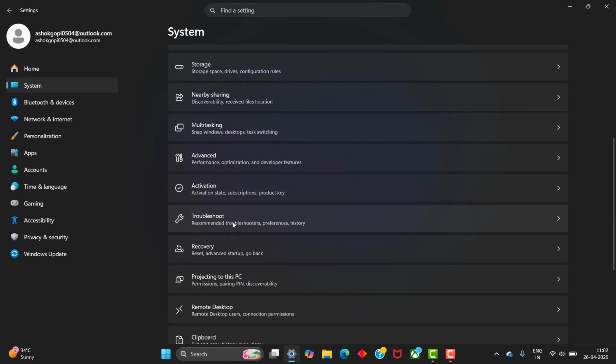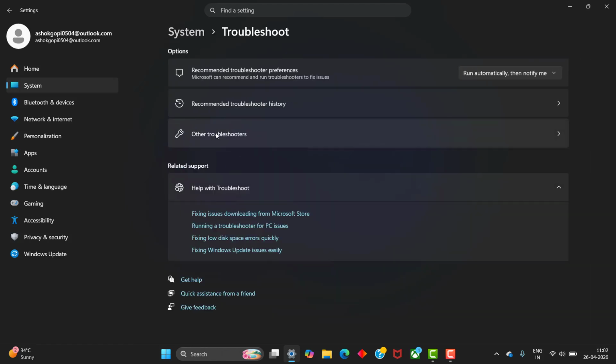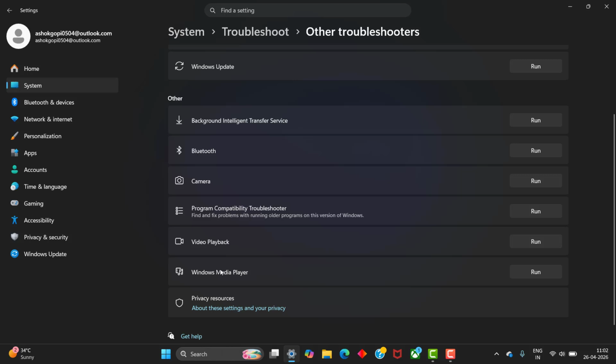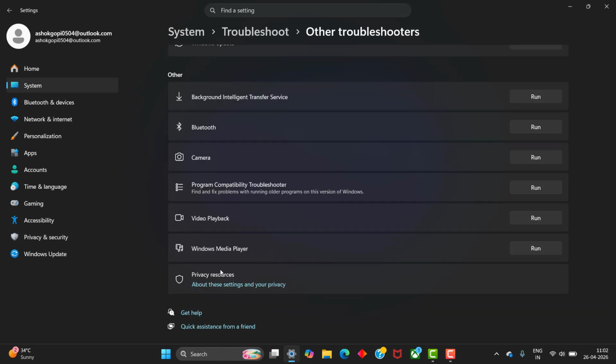and here go to troubleshoot. Click the troubleshoot and go to other troubleshooters. Here you can go to the Windows Update troubleshooter, and you need to click run.